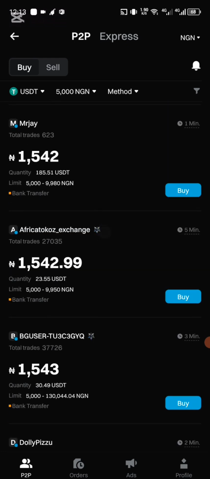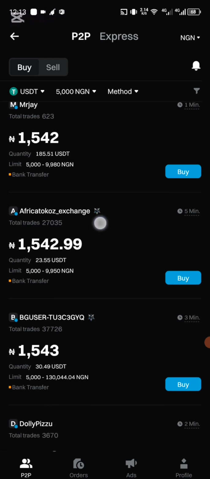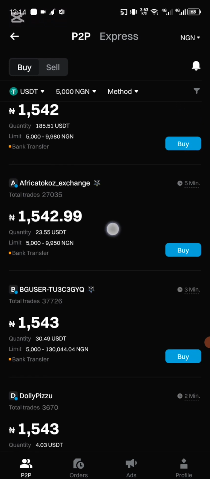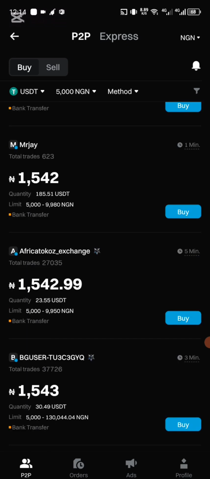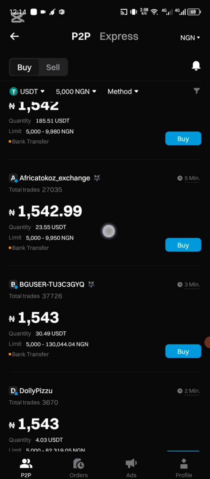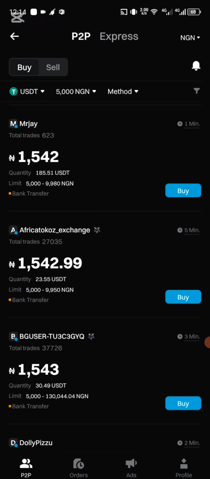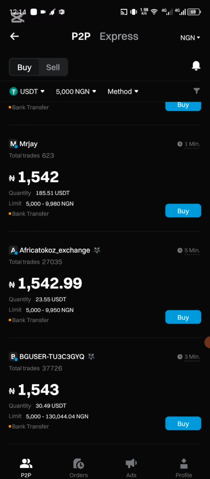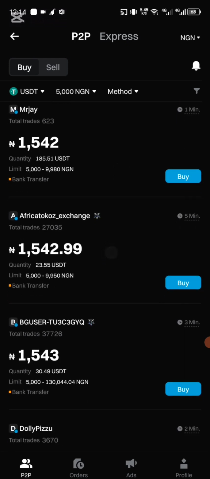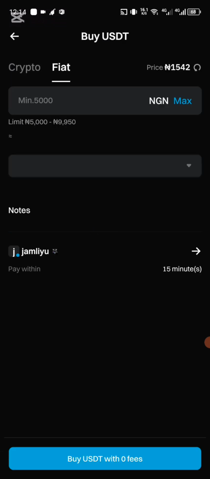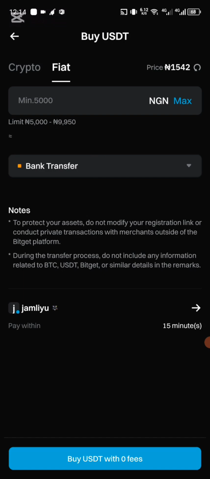And that tells us that this other guy should have more trust than this guy in some way. And if we proceed, we have this other guy here. This guy has 27,035 trades. And this automatically tells us that this person has been in this market and should have more trust. So the higher the number of trades they have made, the higher the trust, in every case in this place.